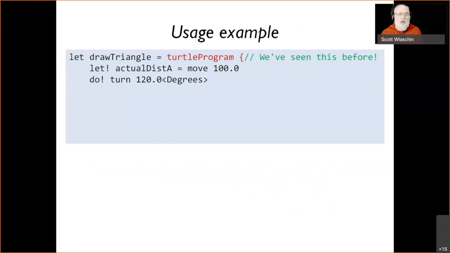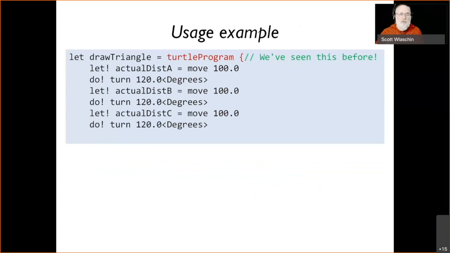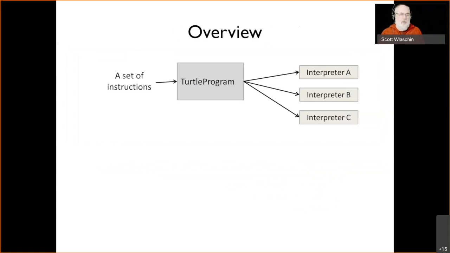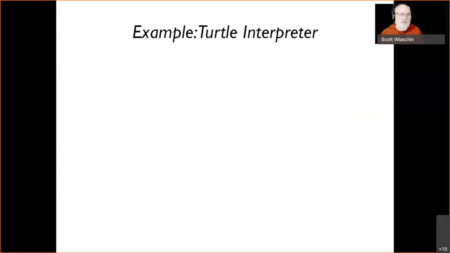And now we can write our code like this. And what's going on behind the scenes is these callbacks, these continuations, are being managed for us, just like the async callbacks are managed. So what's nice about the interpreter pattern is you can create a set of instructions and interpret it in many, many different ways. So I can interpret it as moving something on a canvas. I can interpret it as calculating the distance. The same program can be interpreted in different ways.